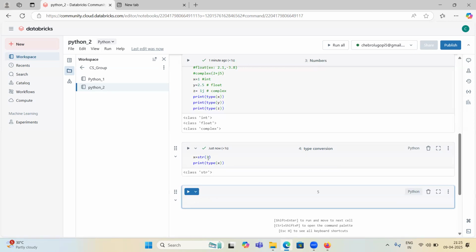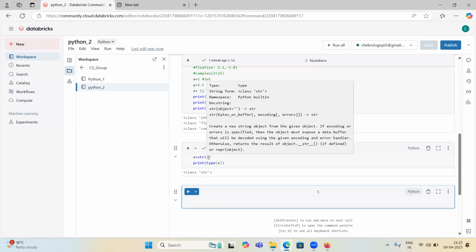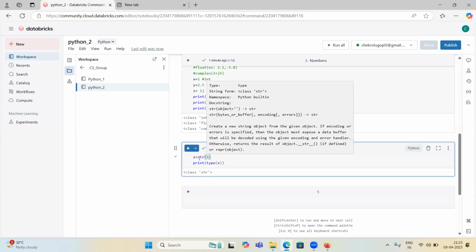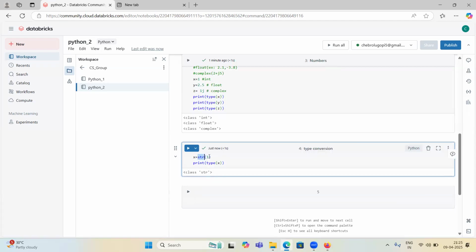If I have some date type, I mean today's date, and I want to convert it into string format, you can use this string function on top of that date. Then it will convert. So we will use these string, int, or float functions to convert them to a specific format.